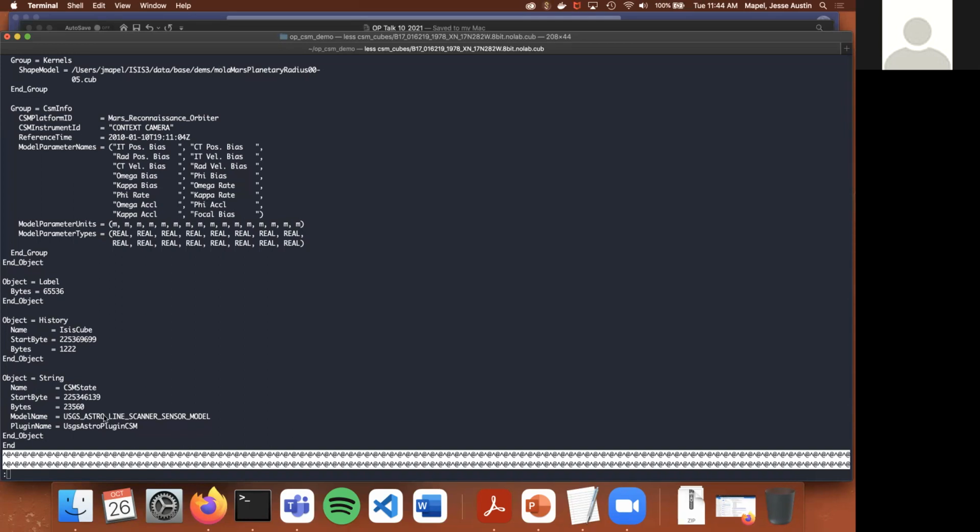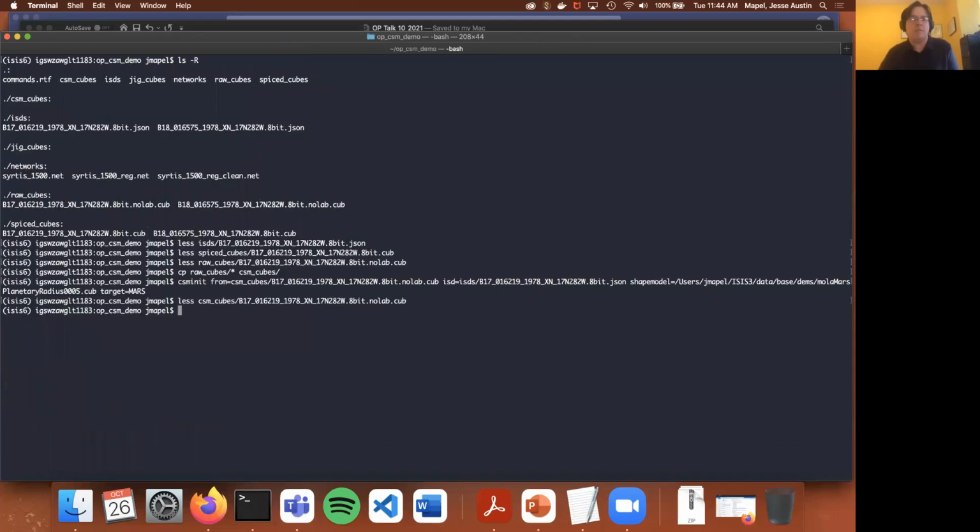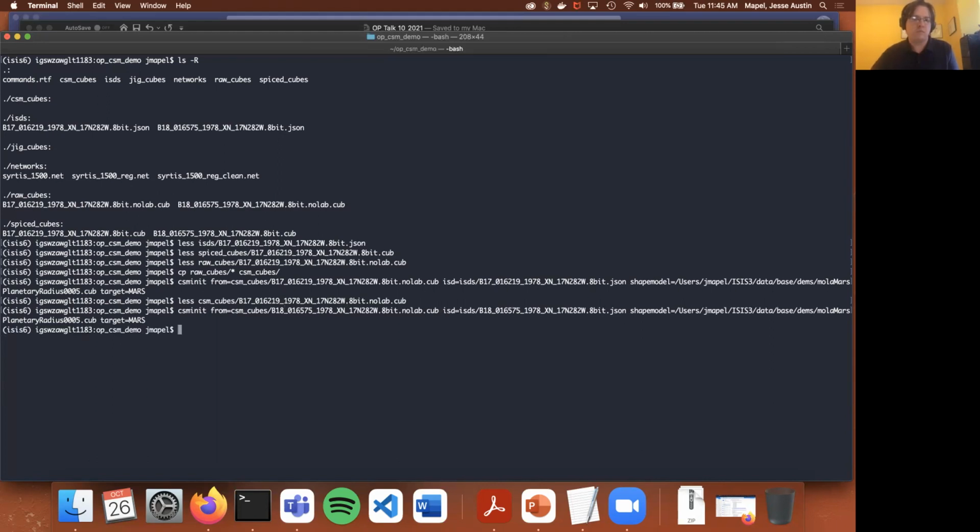Yeah. Okay, and the last thing I want to point out is the CSM state. So this is our model state that has been serialized to a string and is now appended to the end of my image label. We'll come back to that later. Okay, I need to do this for my other cube real quick. Okay, that one's all good to go now.